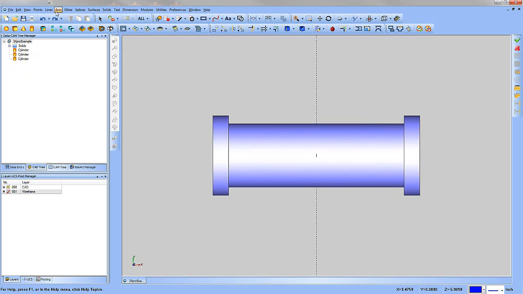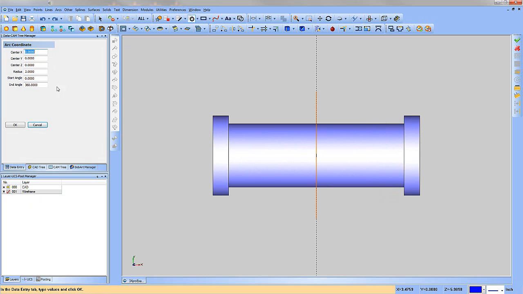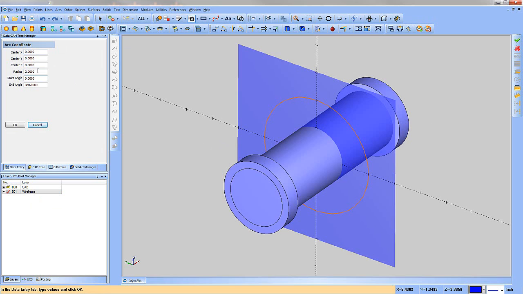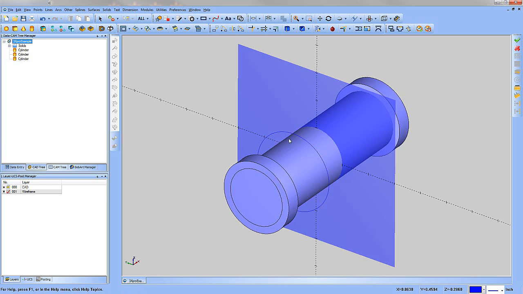Then we're going to go up to the arcs menu, go to coordinates. We're going to click Control 7 inside the CAD window. We're going to create the center of our arc at Z minus 1.25 with a radius of 1.375 and a start angle and an end angle of 0 and 360. Then we can hit OK and cancel out, and now we have our arc. It's on our wireframe layer, so we can turn that on and off when we need it.